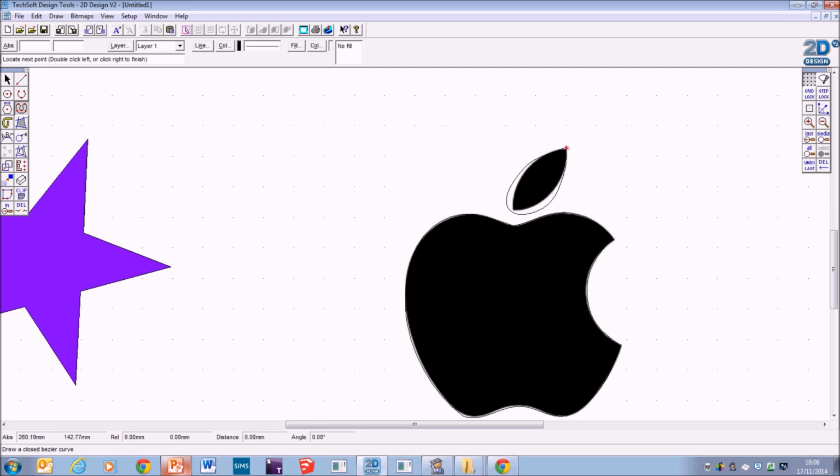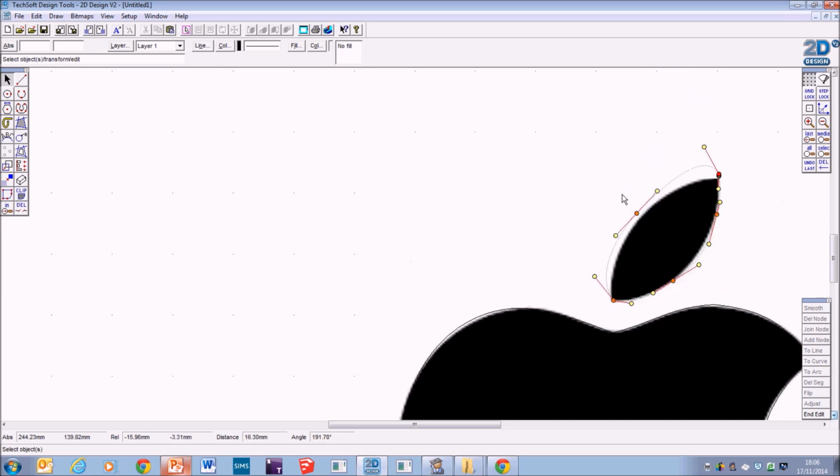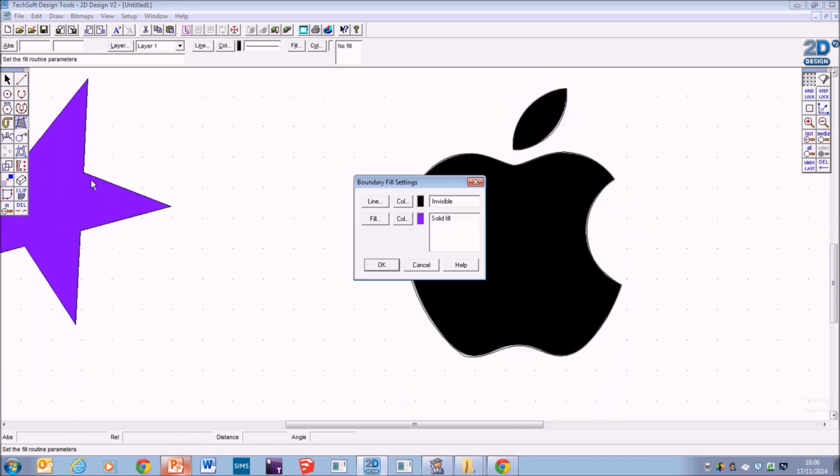1, 2, 3. Double click to finish, and then select it, start edit. Oops. Start edit. Put the orange ones on the corners. Didn't need to do that. And we're nearly there. That'll do. We can end edit, and now comes the fun bit. We've used boundary fill to fill these in with a solid colour and a hatch.